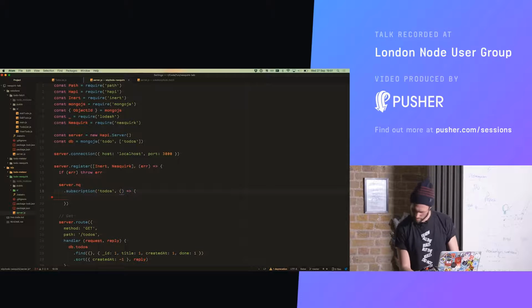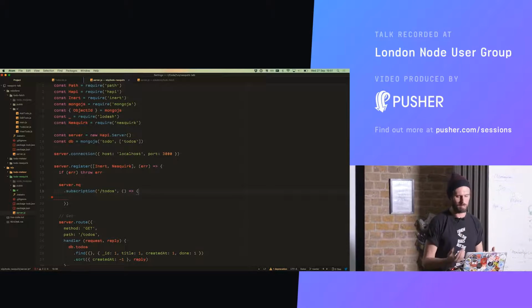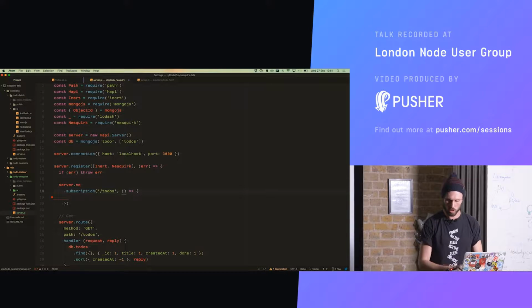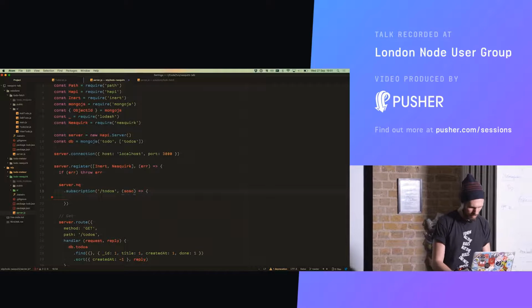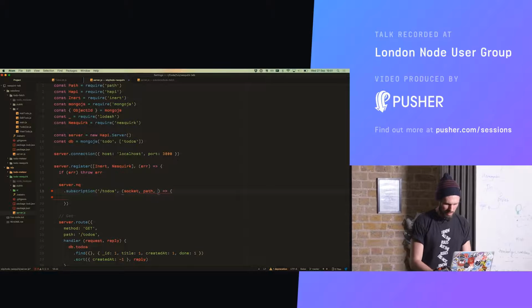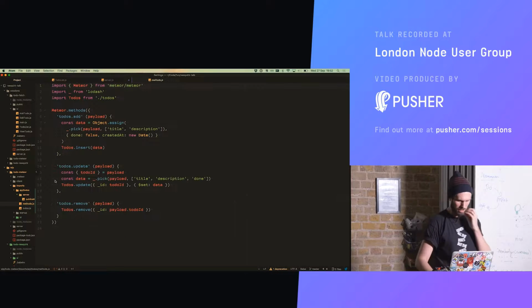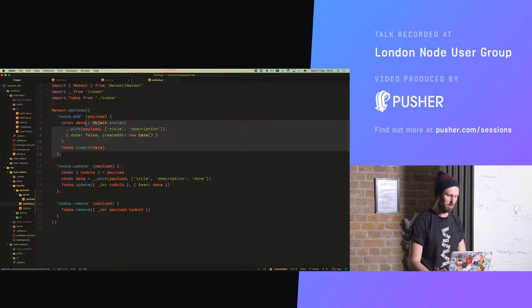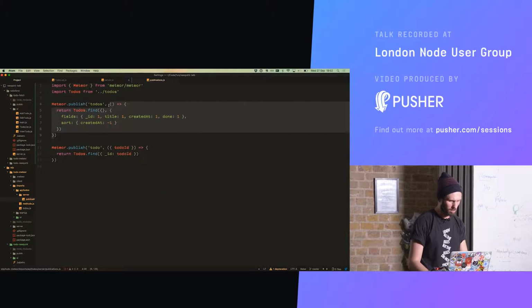We need a few arguments in here. What you have to do with Nes is specify a path as if it were a path in your REST API, like a URL path, rather than just having words that you can subscribe to. So to-dos, and what do we get? This is slightly different, but we can use it in a very similar way. Just like with Meteor, when we had our server publication here, this function is called when people subscribe to the to-dos.